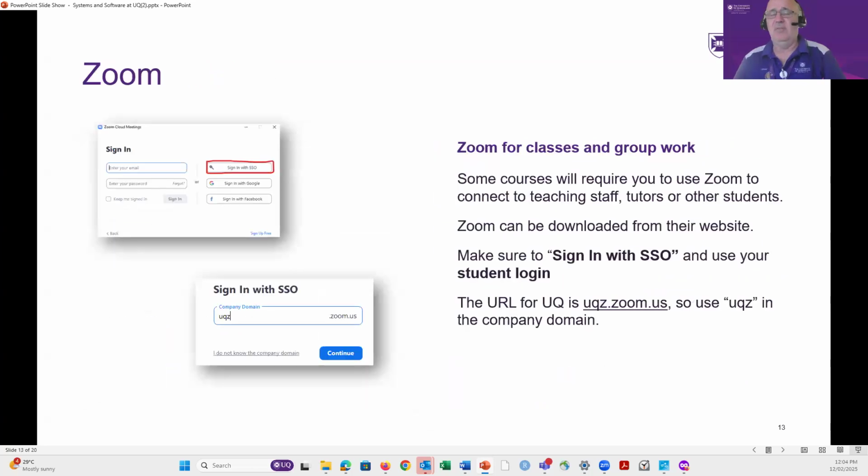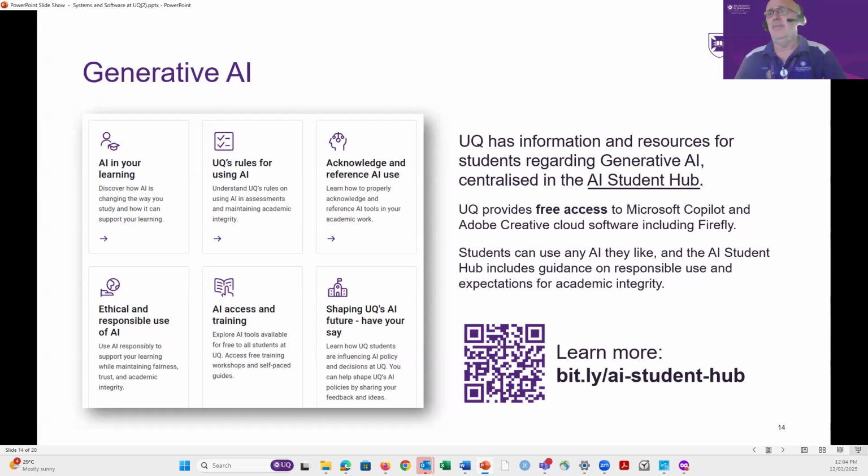Sorry, that was me fixing a button on my laptop at the time. So generative AI, you can use it, but there are academic expectations about that as well.